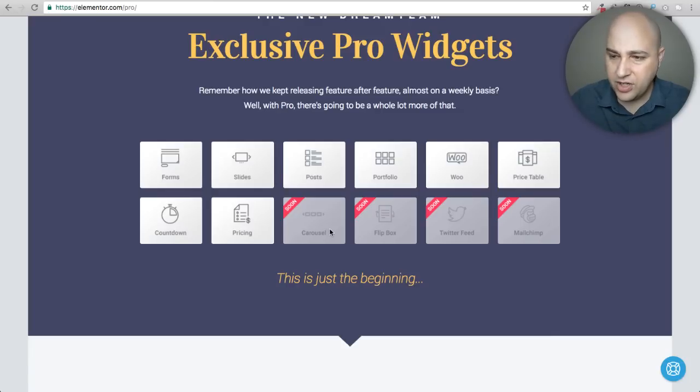Carousel, Flipbox, Twitter feed, MailChimp, and I'm sure they're going to be adding more and more of these to Elementor to make it more of what it is. It's already the most powerful, fastest, easy to use page building plugin for WordPress. And that's just the free version, and the pro version just adds so much more and that very important support. I love this. If I didn't love it, I would tell you I didn't love it. There have been plenty of products I've said I do not love. This one I absolutely love.